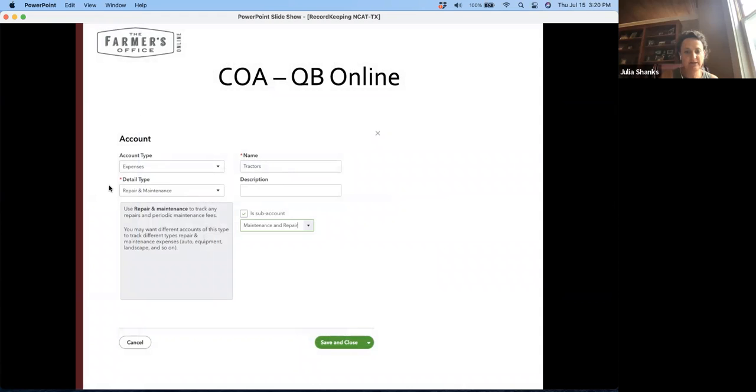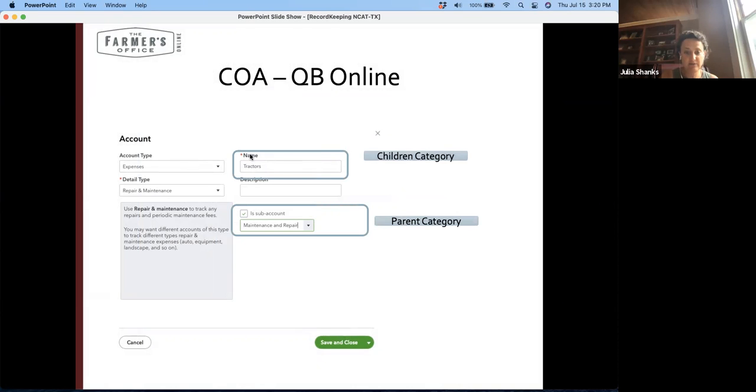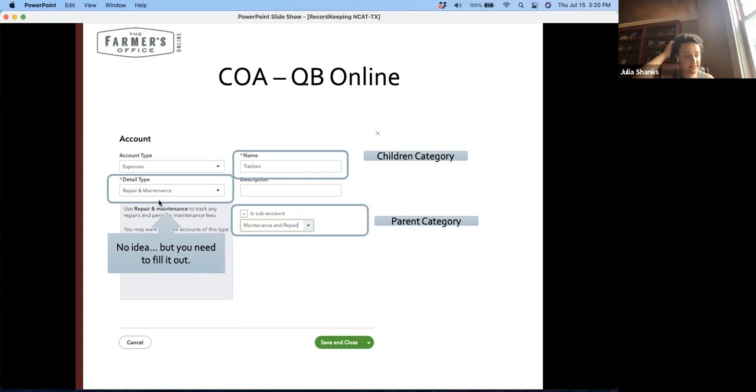So this is what it looks like when you create an account in the online version. We have the children account, which is the name. We have the sub account of maintenance and repair, the parent category. We have the account type, which is expense. And this detail type right here, again, you've got to fill it out, no idea, but it's going to force you to put something there. So just wanted you to be aware of that, where it shows up a second time.